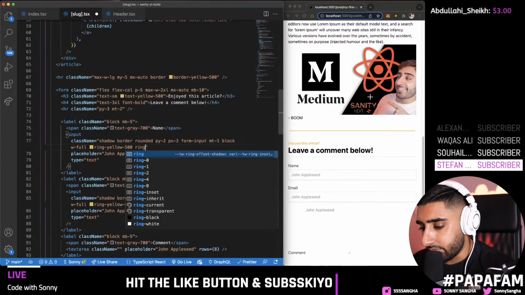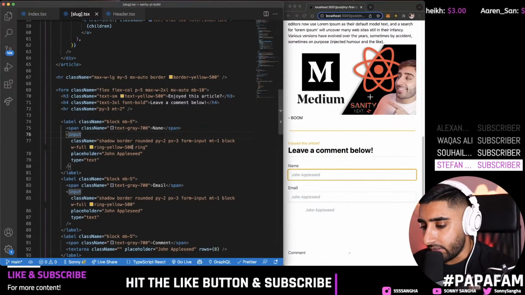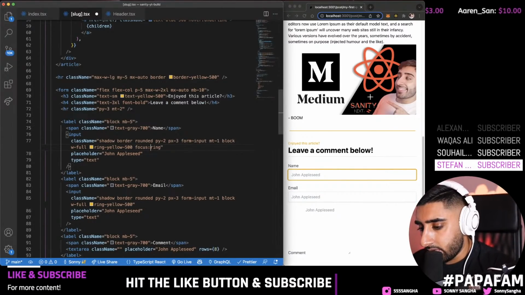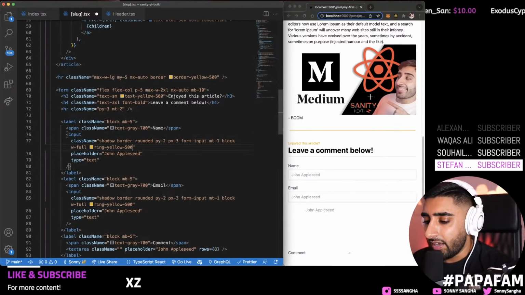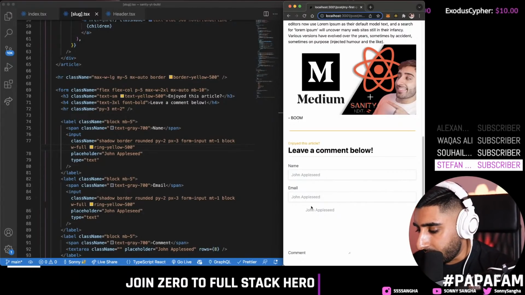Now I think the actual ring thing was, I do this, yeah, there we go, ring. So you can do ring focused, I think it is. Is it focus ring? No, focus outline 0. So anyway, we'll keep it as that for now. But you can change the color of that if you really want to. I forgot it off the top of my head.